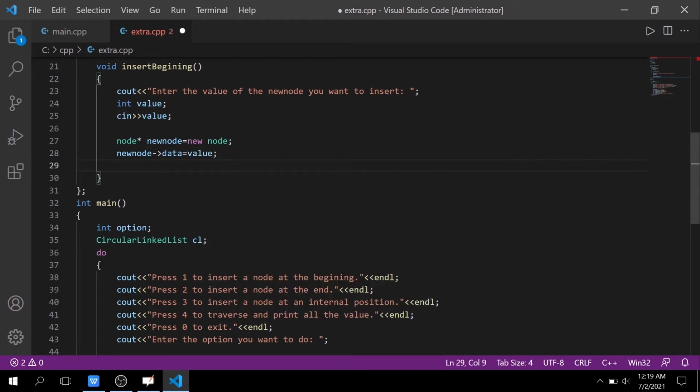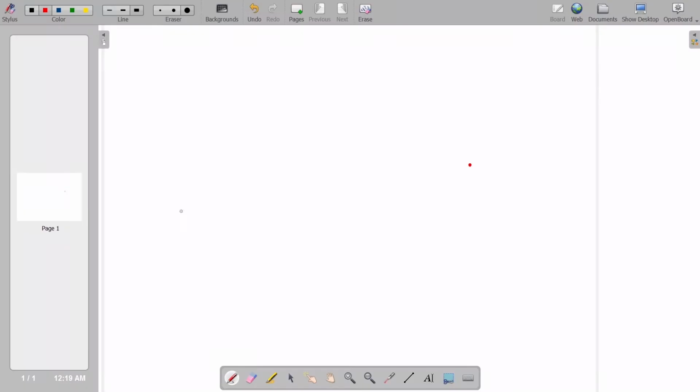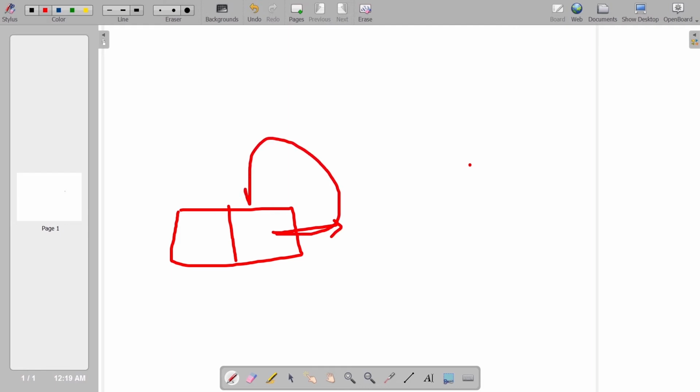Suppose the circular linked list is empty, then what can we do? Then this is the only one node, right? We have to insert it. So then what will be the structure of the circular linked list? Suppose this is the single node we have to insert. What will the next pointer of the node contain? It will contain the address of itself. Okay, because there is no other node, right? So it is the first node and it is also the last node. So the next pointer of this node will be pointing to the first node, which is itself.